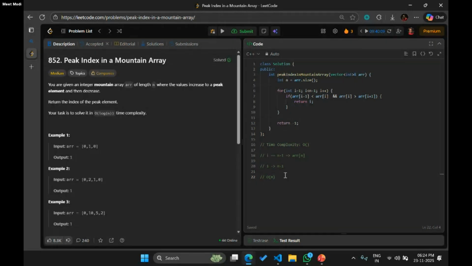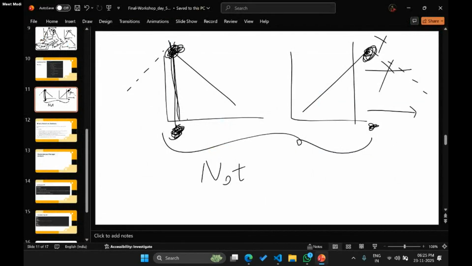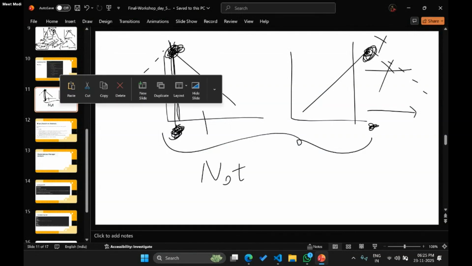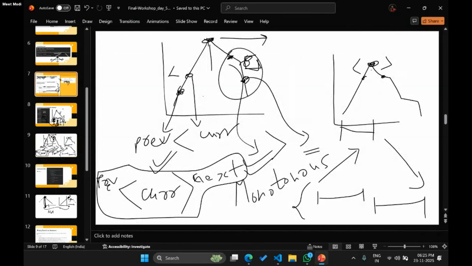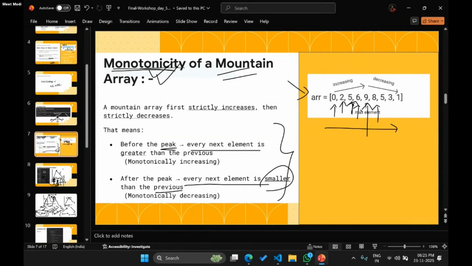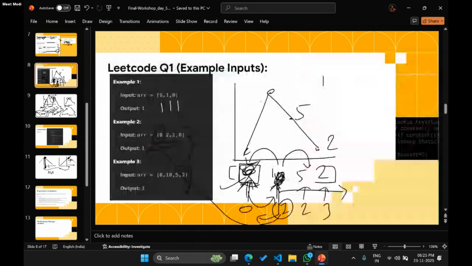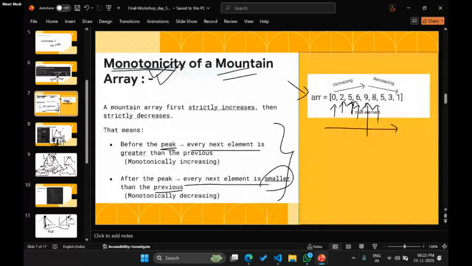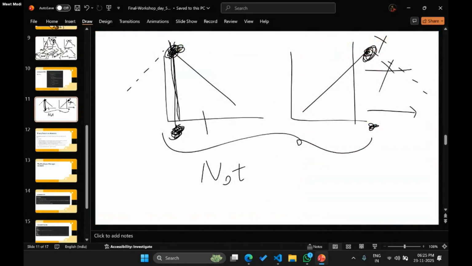For those of you who have changed the answer to log n, are we actually discarding any part here? Like for the brute force, what we have done, we are going to each element, right? We are not discarding any part. So the time complexity is big O of n. And in order to optimize this, we have to discard some part. What I'm currently doing is I'm going to each element. Now, the important pattern to observe here is, just wait a second.